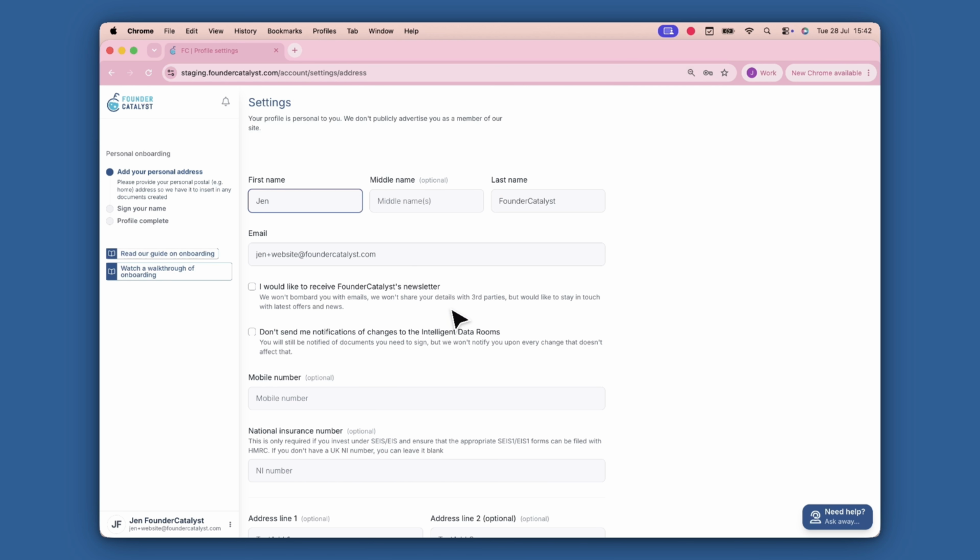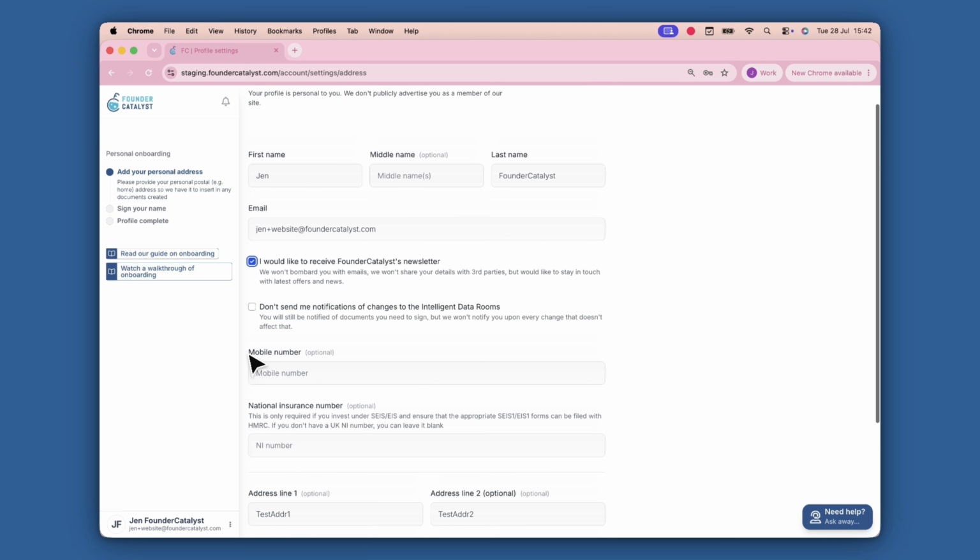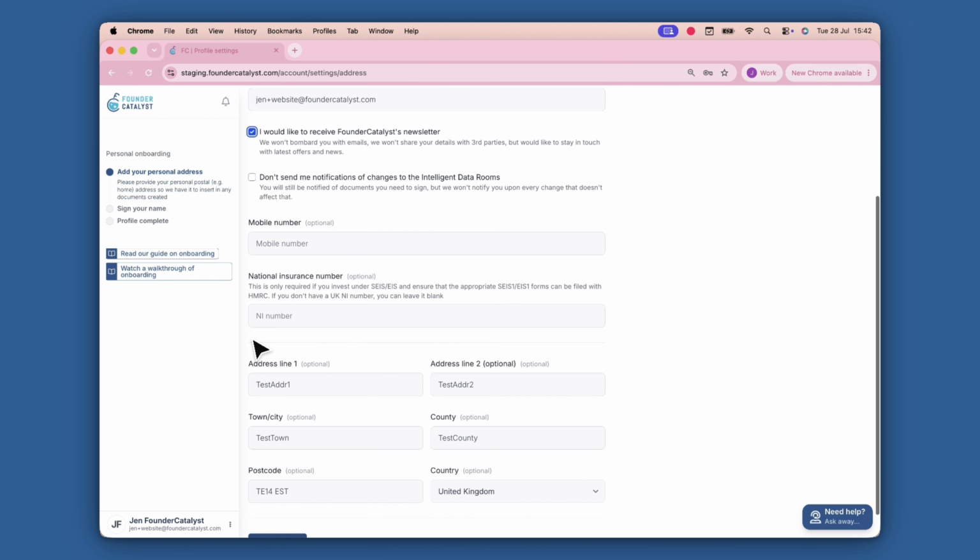Once you've signed in for the first time, you'll need to set up your account fully. The first step is to enter your name and email address. Then, if you want to sign up to our newsletter, and select your notification preferences. Then enter your phone number and national insurance number.